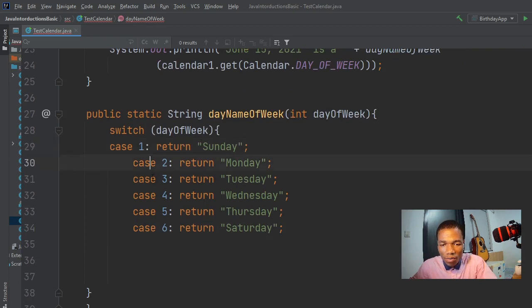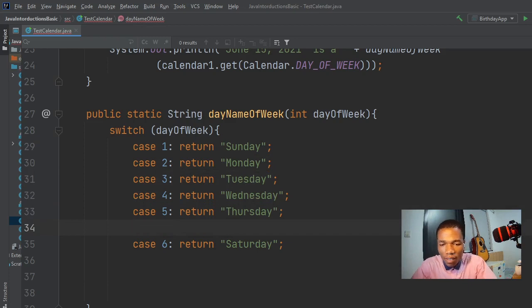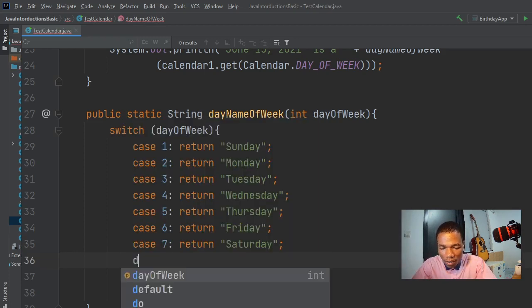Okay, so how many days? Case 1, case 2, Sunday, Monday, Tuesday, Wednesday, Thursday, Friday. So let's say case 6 return Friday. So this one should be 7. Okay, here we go.